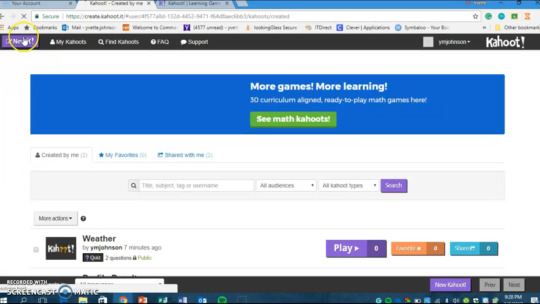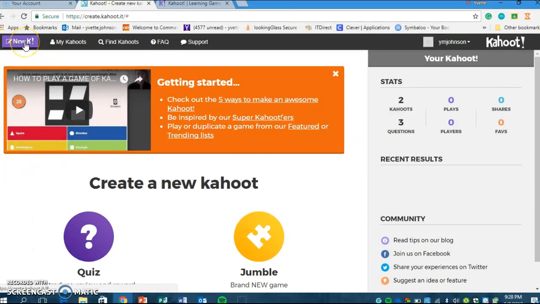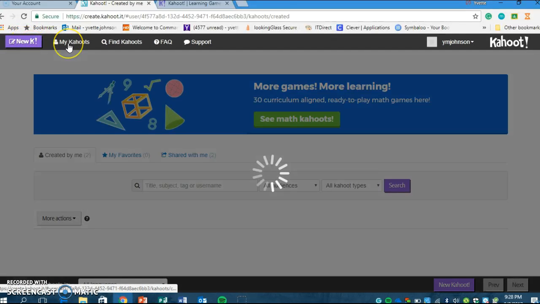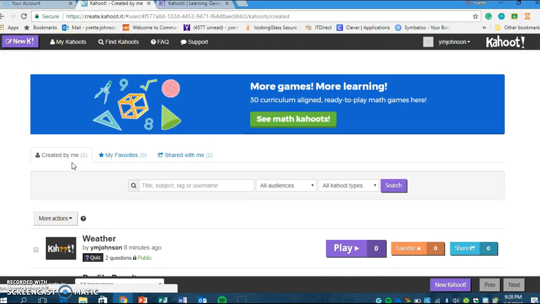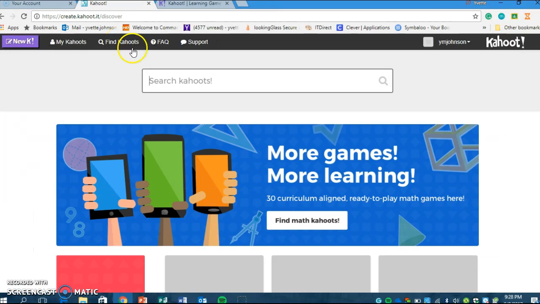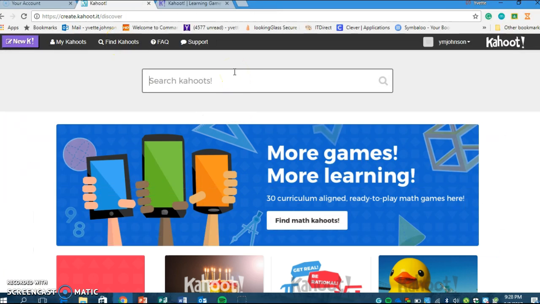If you notice, you have something that says new K, which is new Kahoot. My Kahoots that I've created in the past, these are all of the ones that I've done so far. Find Kahoots, which is a great and fast way to get a game started in your classroom without having to spend time to create one because someone out there has already done it.